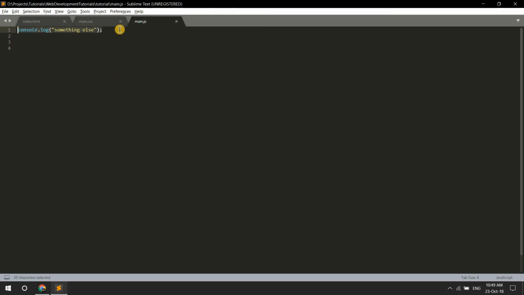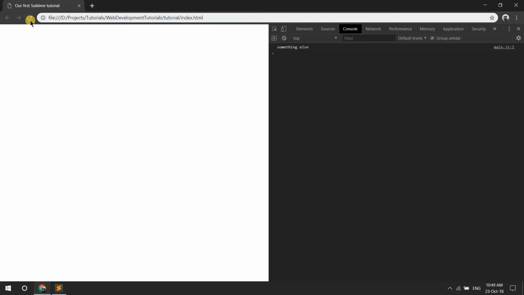Also, there is no difference whether or not we output operators. So for example, we can output 2 to the power of 4. Save the page, refresh it, and as you can see here, we got 16.